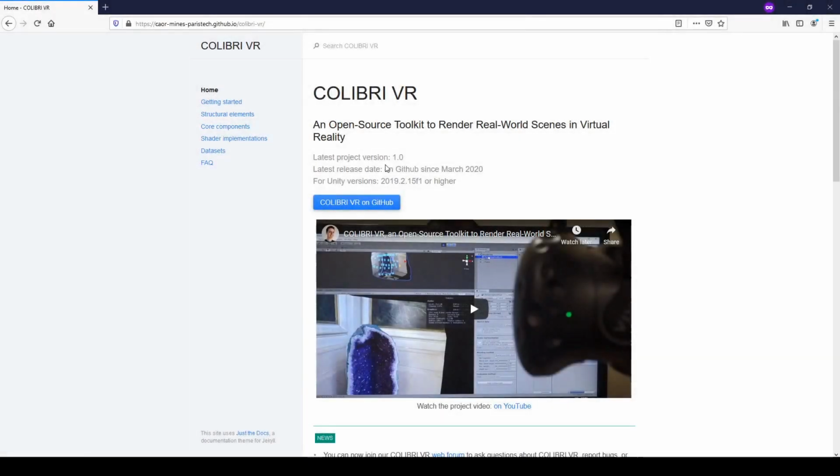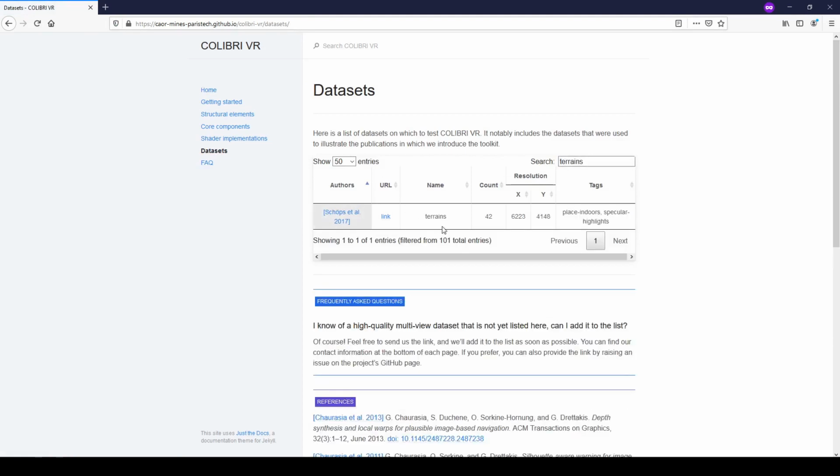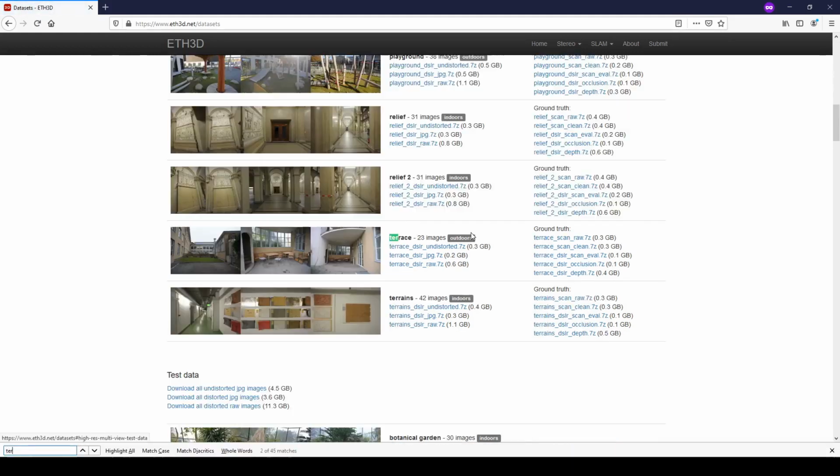To download this image dataset, we can simply go to the COLIBRI VR documentation website, click on the Datasets page, and type in the name of the dataset, so here, terrains. We can then click on this link and look for the corresponding download. So here, let's click on the Terrains DSLR JPEG zip archive and wait for this to download.